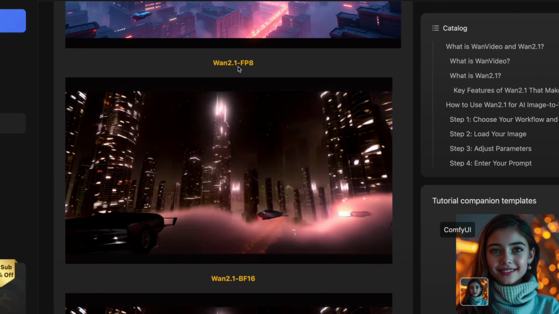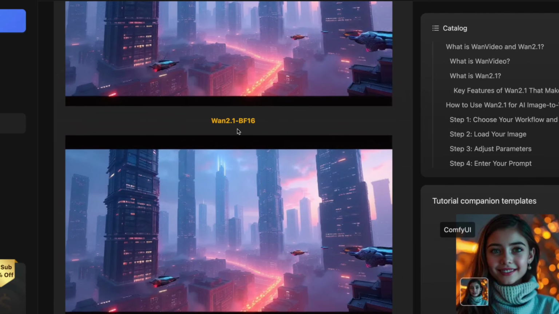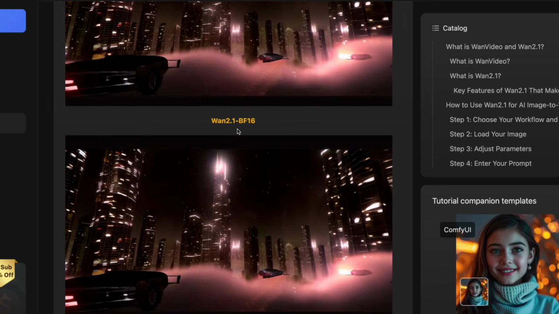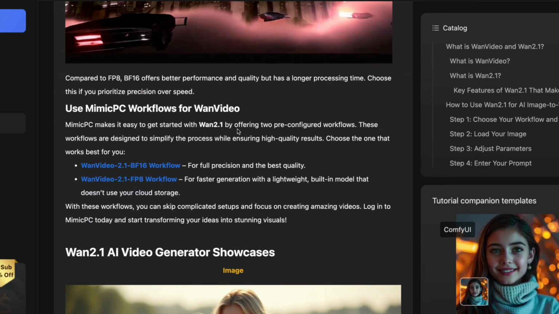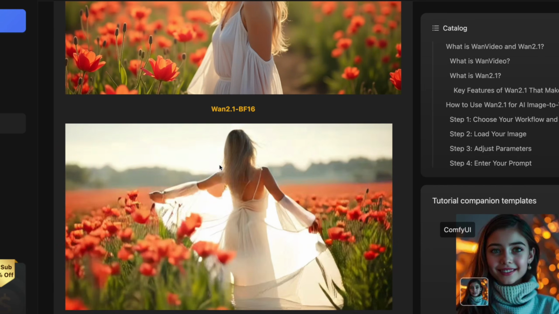So here is 2.1 FP8, and here we have 2.1 BF16. So this is just a better quality, but both of them look very, very good. So this is how you can use it. And here's another example. So we have this image, and here we have the second video.